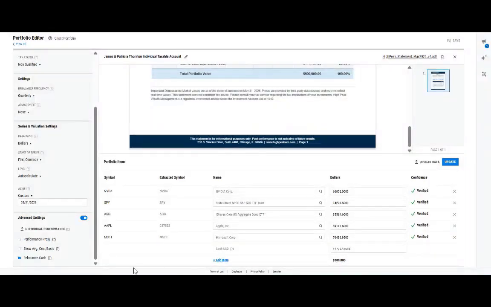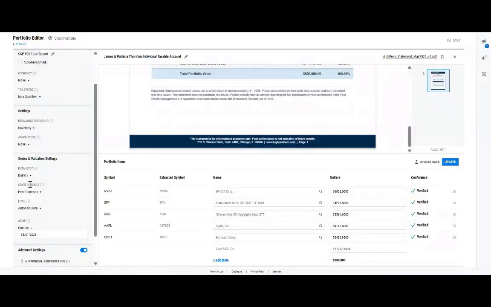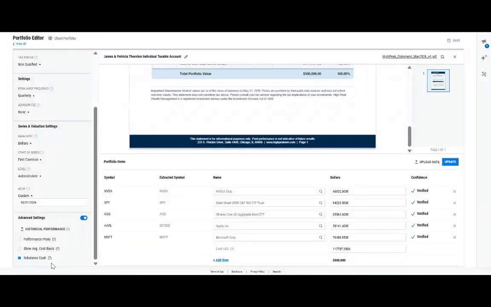Before we save, I'll just quickly touch on the left-hand sidebar. Quick Extract has already pre-populated a lot of this for us. The data input is set to dollars. The as of date is May 31st, 2026. And you'll notice the rebalanced cache is checked by default in advanced settings, which is generally recommended. You can adjust any of these settings at any time.